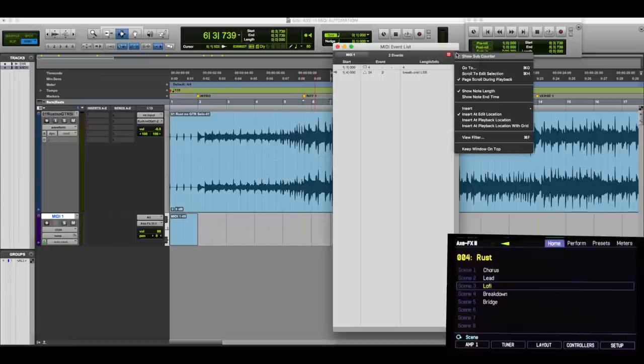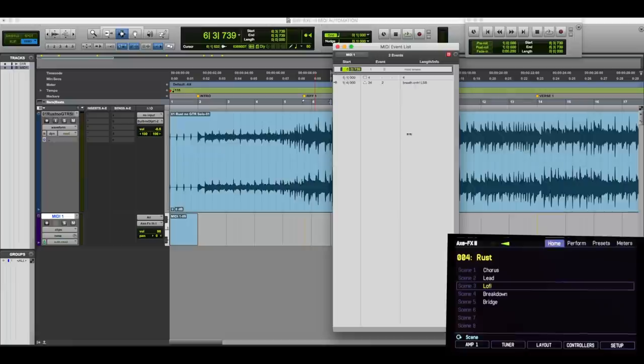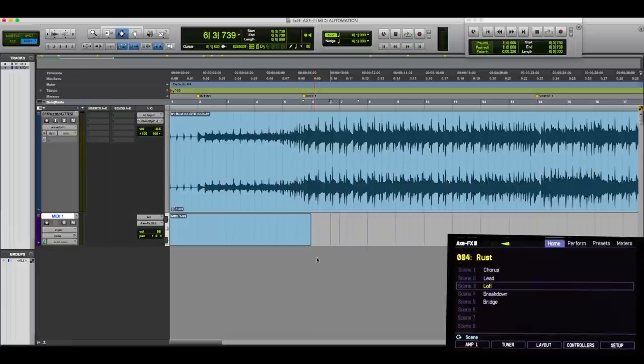So let's go and create another controller. This is now going to be for bar 5, beat 4. And I want it to be, again, on number 34, because remember, that's where our Axe FX 3 is reading scene CCs, and I'll set this to 0 so that it selects scene number 1. So again, 34 is telling it, hey, I want to change a scene, and then this column here tells the Axe FX 3 which scene to select. In this case, a value of 0 is going to select scene 1. So let's see if all this magic automation works.